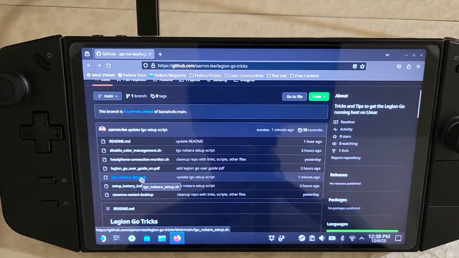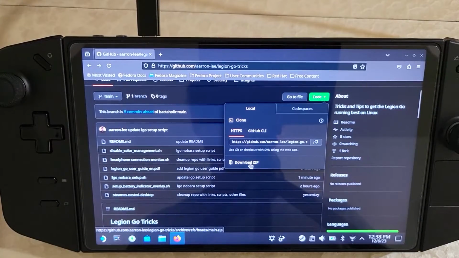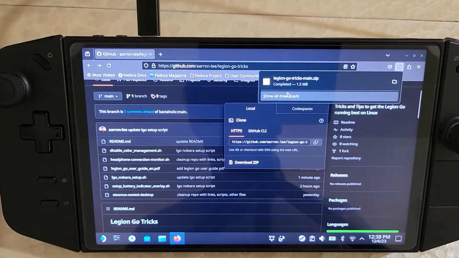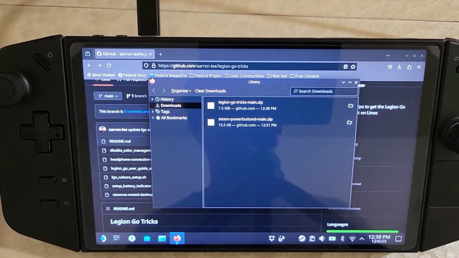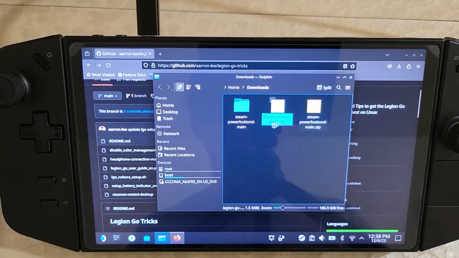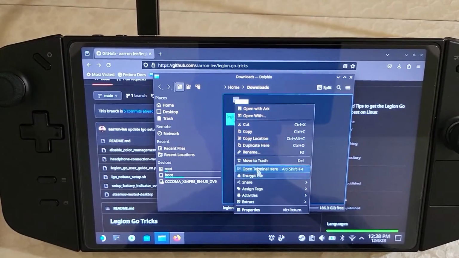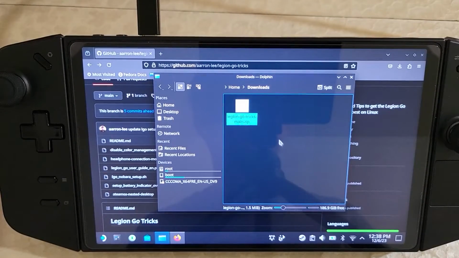There's this one setup script that I created here. It'll set up a lot of the rest of the stuff for you, so you don't need to do it manually. So what we'll want to do is just download the zip from this file. Actually, rather than show downloads, let's click the folder to go into downloads. We don't need any of this old stuff anymore. Delete that.